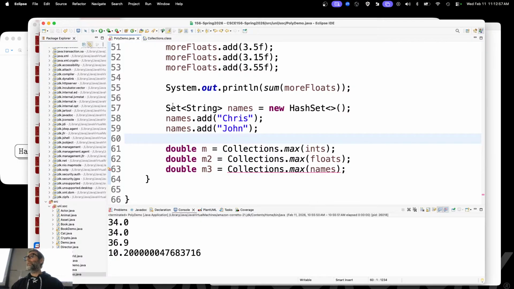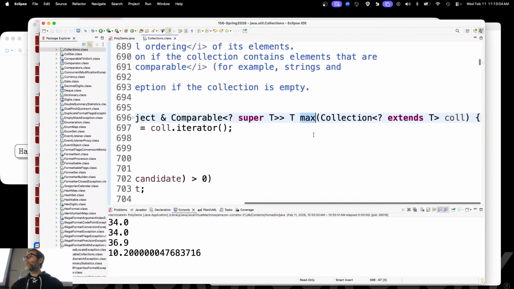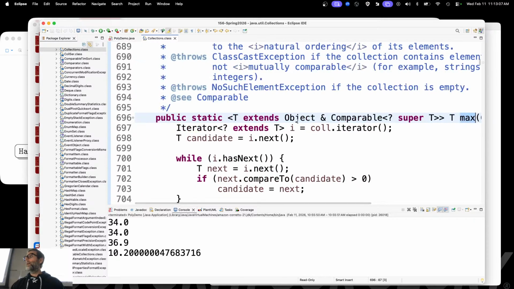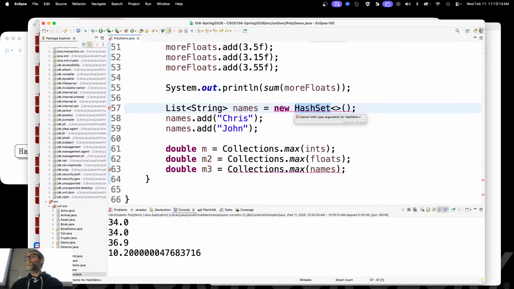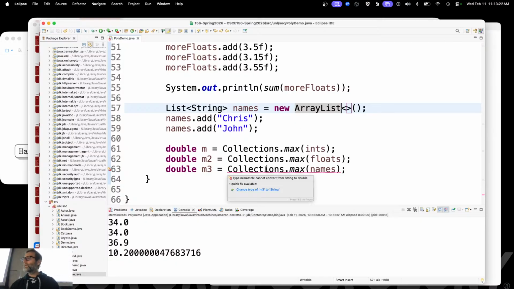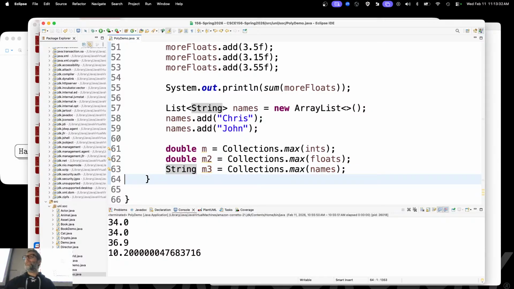It should work. It's a set. Is it a list? All right, let's change that to a list. Oh, no, whoa, why are you not working? It takes a collection, and strings are comparable. Max of name, I called it names. Oh, that's why, it's not compiling up there. ArrayList, there we go. Now it should compile down there, shouldn't it? All right, what's your problem? Cannot convert from String to double. Oh, duh. What is the return type? There we go, it's going to be a String.